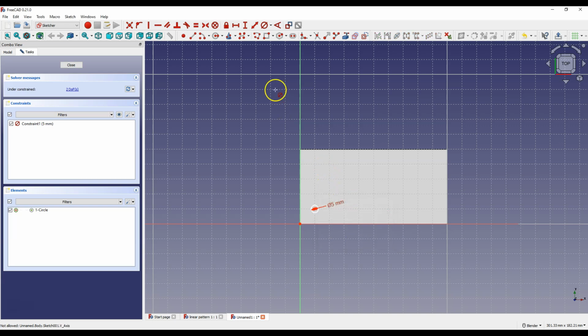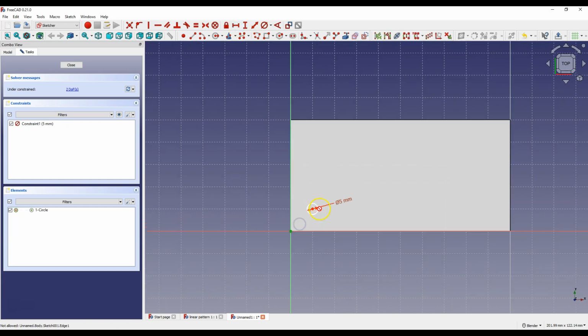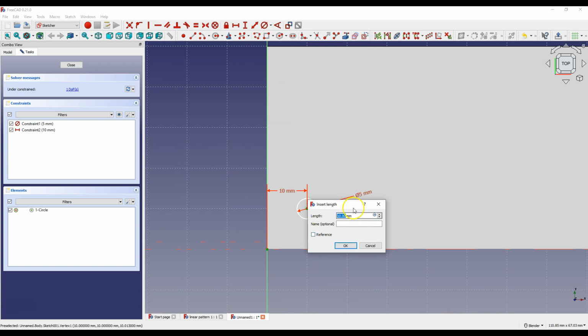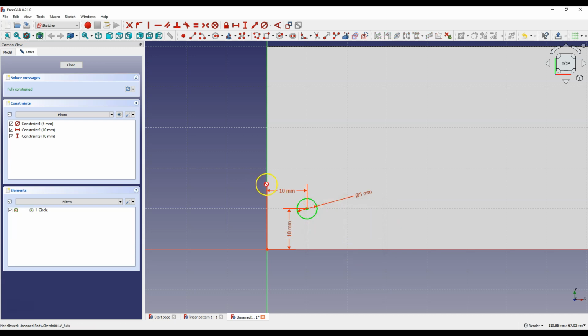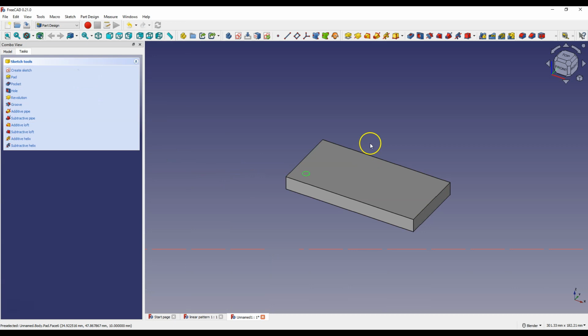Now select Constrain Horizontal Distance and select this point and this point and enter here 10 mm. OK. And select Constrain Vertical Distance, select this point and enter here 10 mm. OK. Click Close to exit the sketch, select the pocket operation.